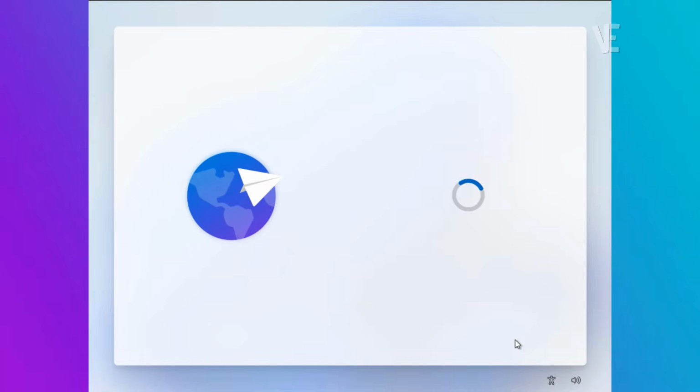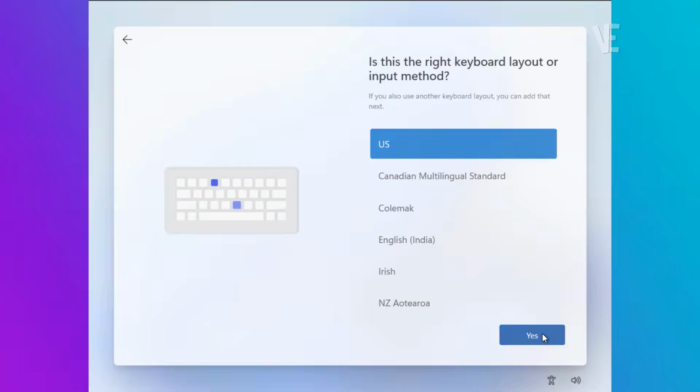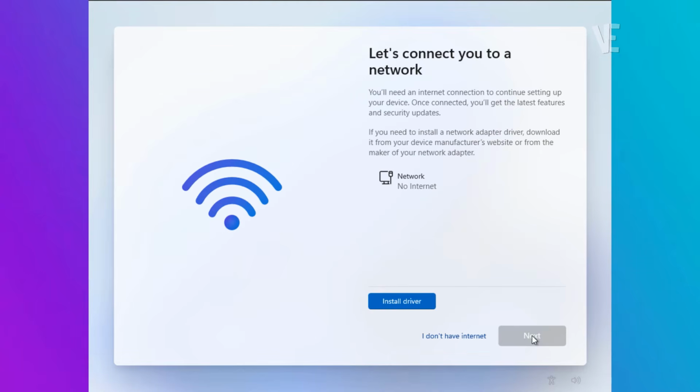Choose your country, then select your keyboard layout. And now, something new appears. You'll finally see the option "I don't have internet." Go ahead and click on it. Next, if you see "Continue with limited setup," just click on it.